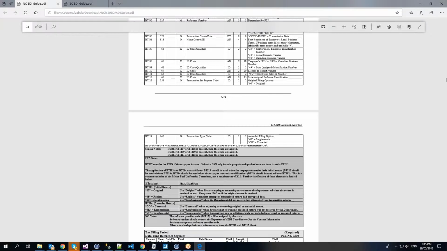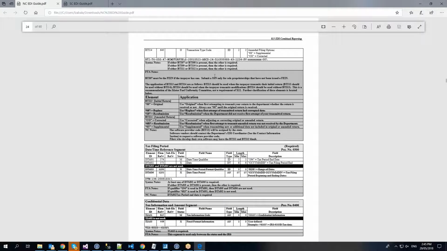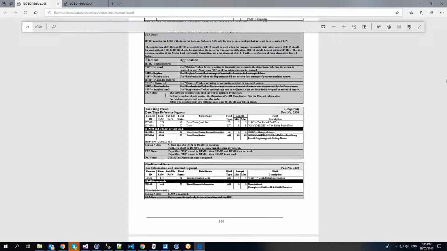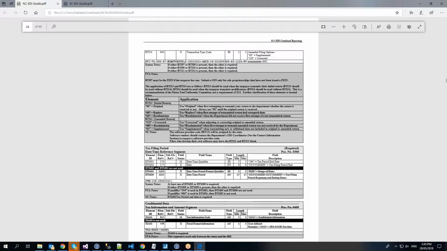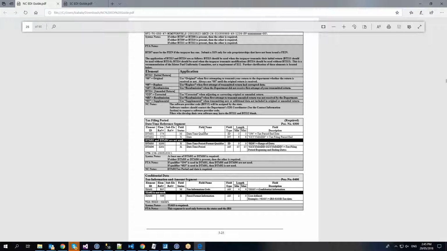Okay, I think that's not here. The next one in line for the structure is the Date/Time Reference segment, and as you can see, this is what I was talking about. DTM 03 and 04 are not used, so it's not required by the state. I mean, it's even required to not use it. It should be null or blank.